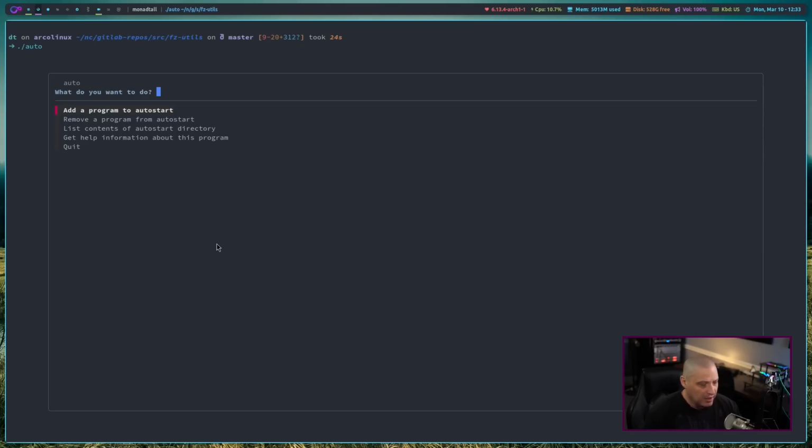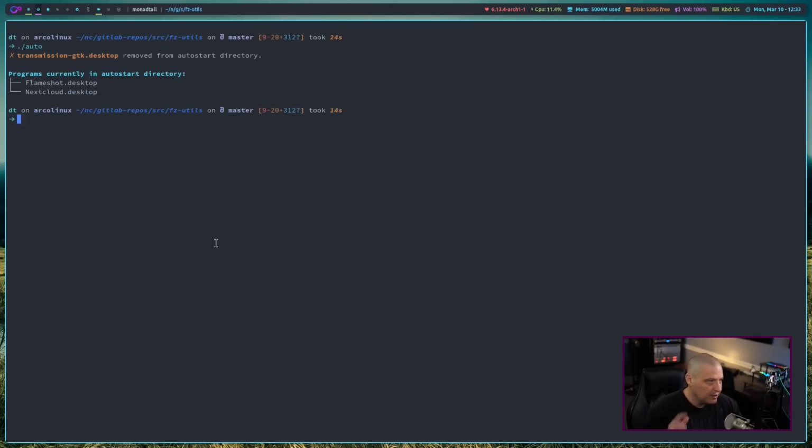If I rerun the script and I want to remove a program from Autostart, it's going to list all the .desktop files in my home directory /.config/autostart, and one of them is transmission. If I hit enter on that, you can see now I get an X, and it says transmission GTK removed from Autostart directory. And then once again, it prints out all the current .desktop files in the Autostart directory, and now it's just left with Flameshot and Nextcloud.